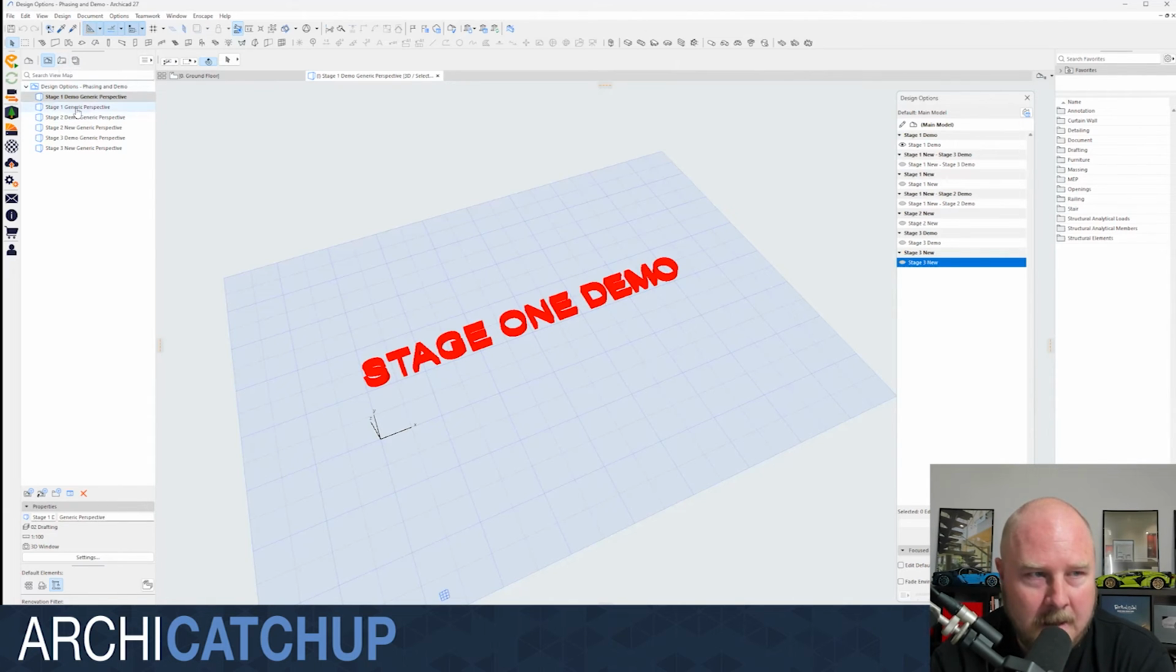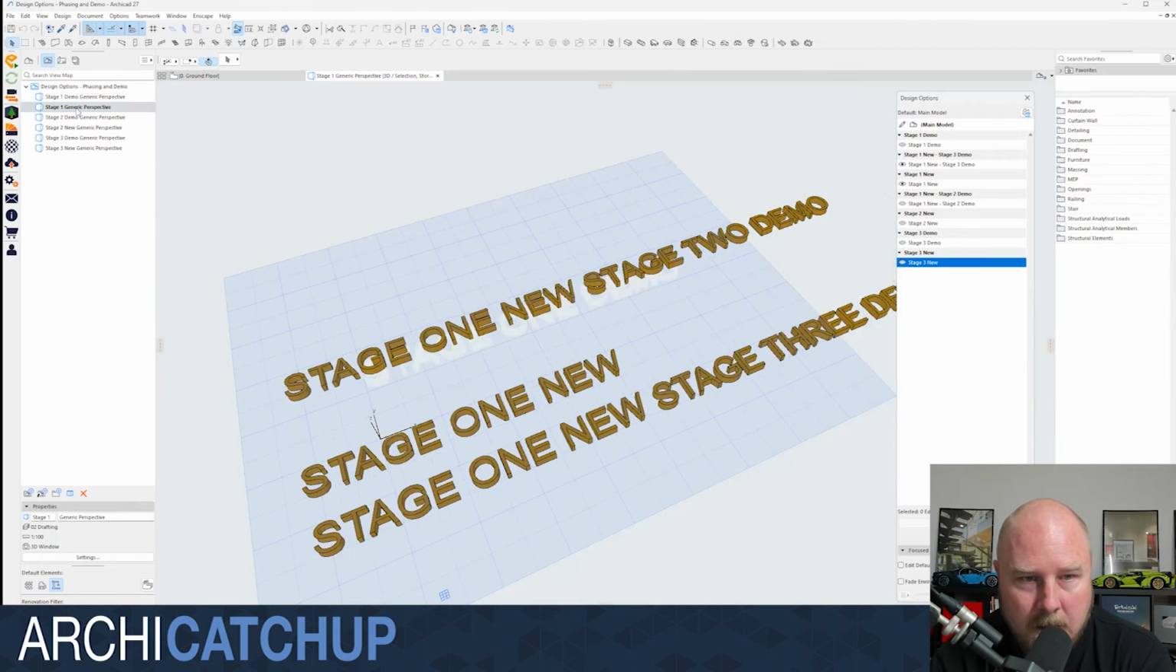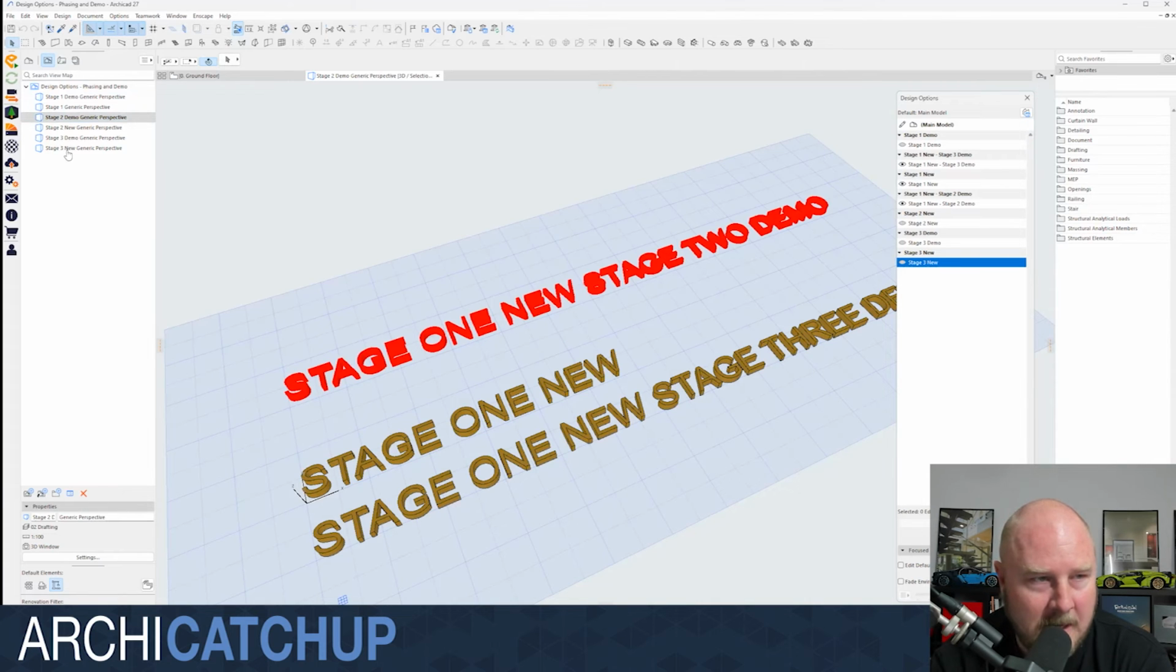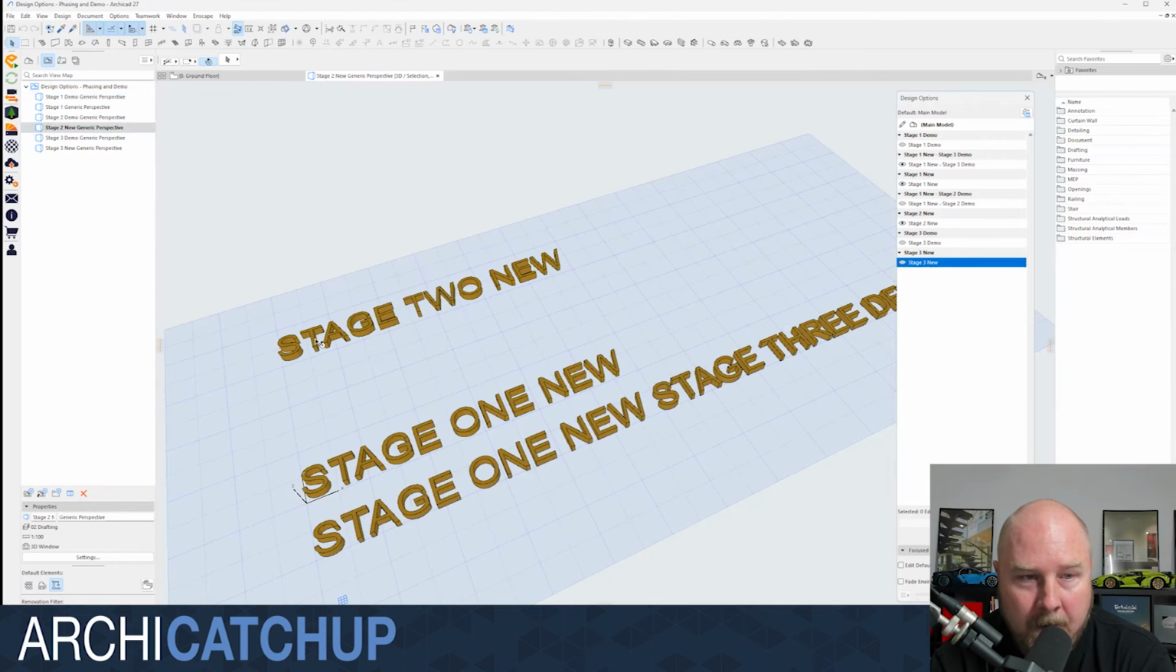So you can see here, and I've just set up these 6 views to demonstrate how this can work. Now that stage 1's been demolished, I then bring on board my 3 parts of new construction. Then before I build stage 2, I need to demolish this part of stage 1, which was a mistake. I shouldn't have built it in the first place. Then we build stage 2 new.